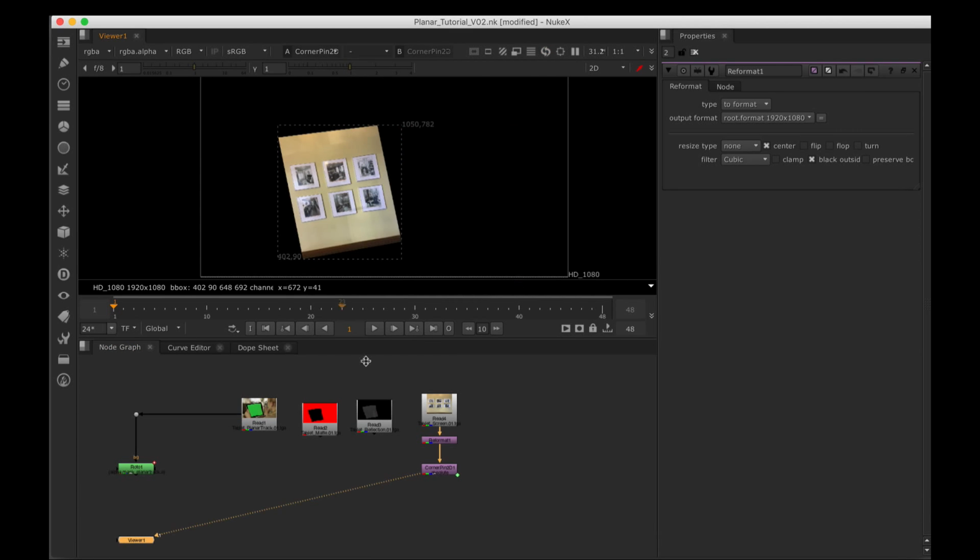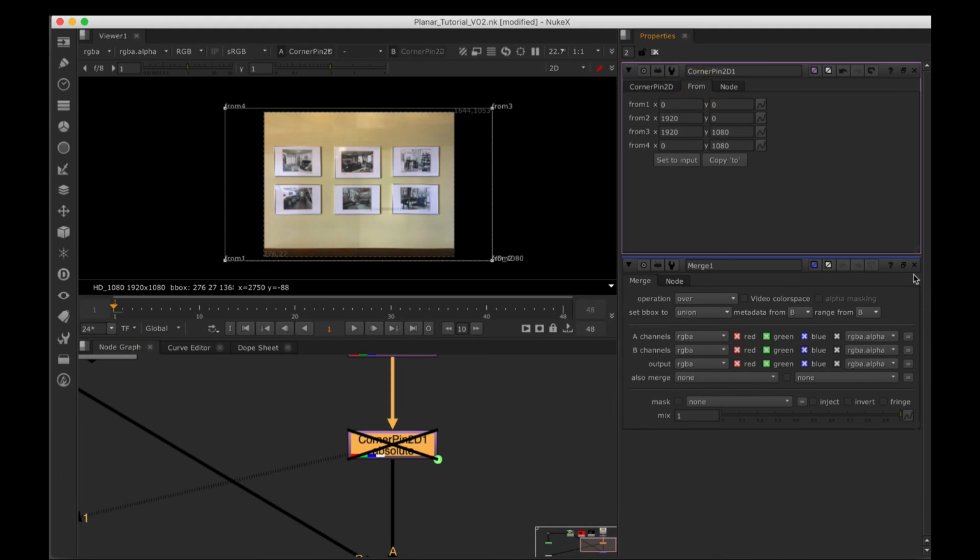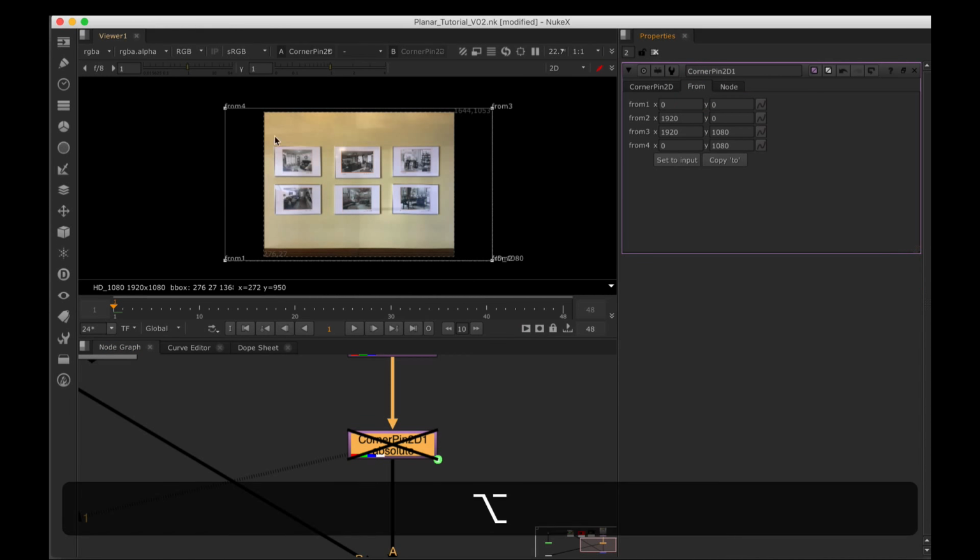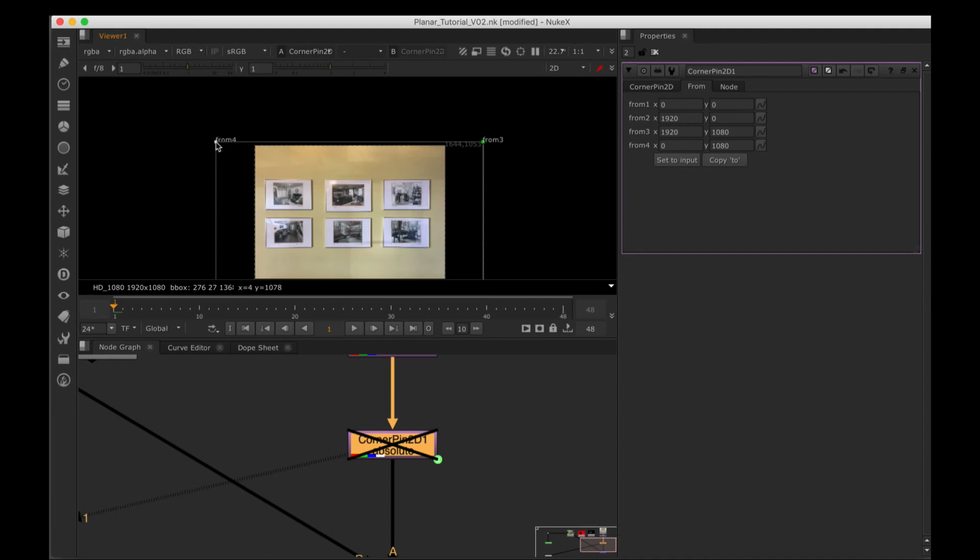Okay, so what we're going to do is go to the corner pin, but we're going to disable the corner pin. So let's hit D on the keyboard, disable it. All right, and then we're going to go to the from tab in the corner pin, and we're going to line up our froms. So this from 4 needs to be right on this top left corner, this from 3 on this top right corner. And we'll zoom in here and kind of really fine tune them. From 1, bottom left, from 2, bottom right. Okay, so doing it this way will make sure that it lines up correctly.